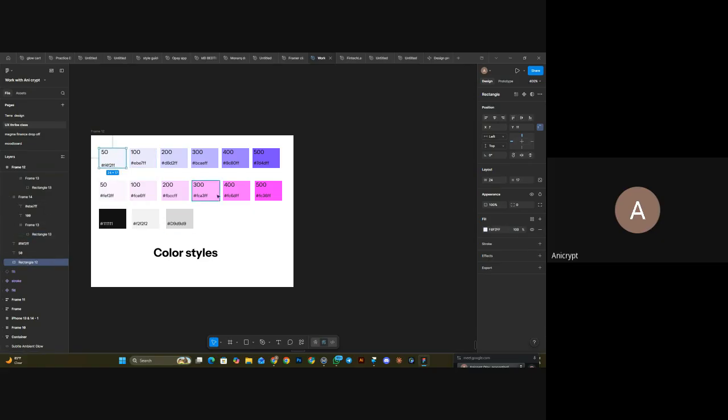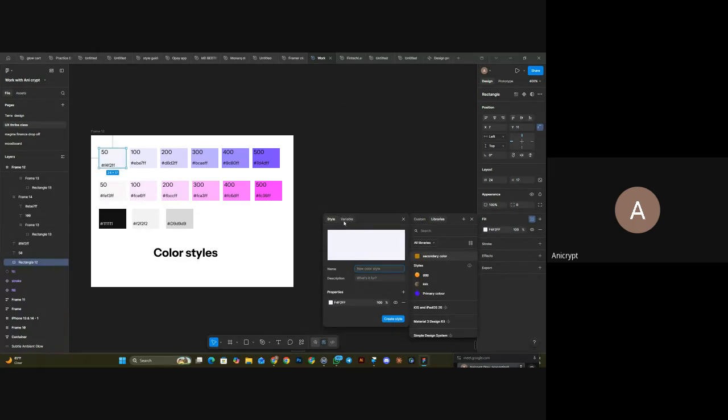So for this one, you can just come here. You already see F4F2FF. You can just come here to create a style. Make sure you are clicking on style. Sometimes it will be on this variable, but make sure you are clicking on the style.